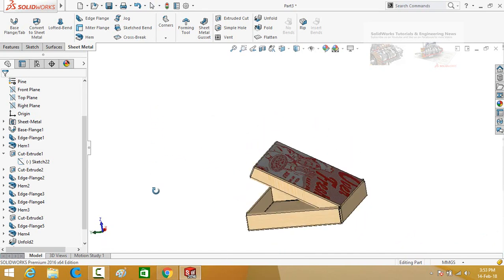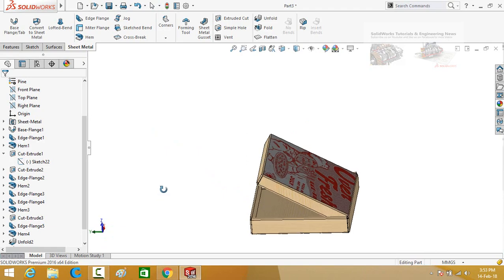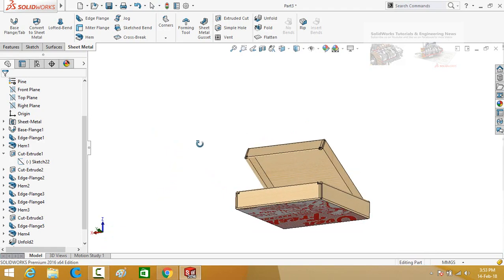In this video I am going to show you how to create or design a pizza box in SolidWorks by using the sheet metal tab. So keep watching this video till the end.